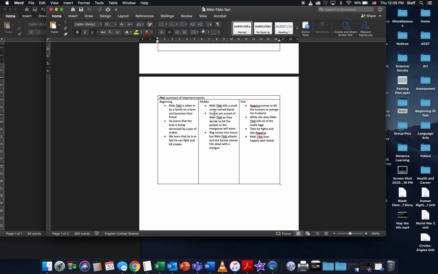Then in the middle, Rikki Tikki kills a small snake named Karait. The snakes are scared of Rikki Tikki, so they decide to kill the people so the mongoose will leave. Nag comes into the house, but Rikki Tikki attacks and the farmer shoots him dead with a shotgun. And then in the ending, Nagaina comes to kill the humans to avenge her husband. While she does, Rikki Tikki kills all the snake eggs. Then Rikki Tikki fights and kills Nagaina, and Rikki Tikki lives happily with the family.